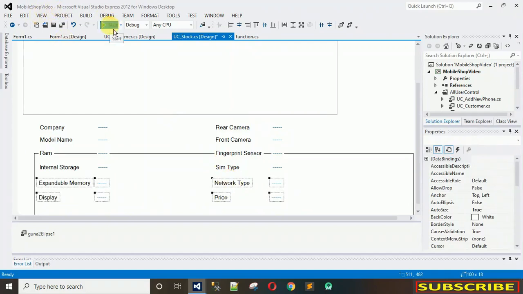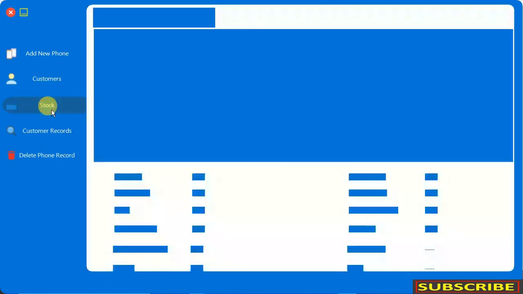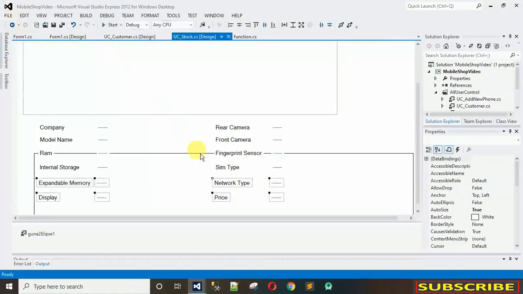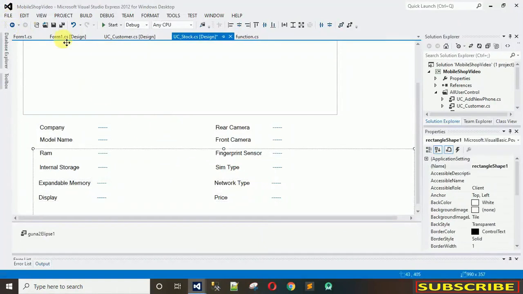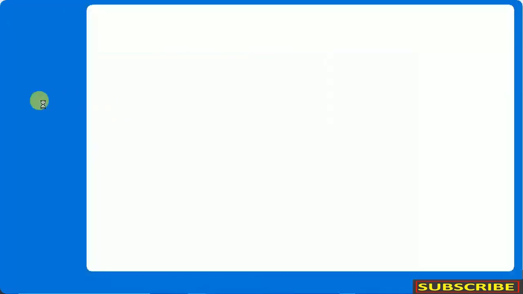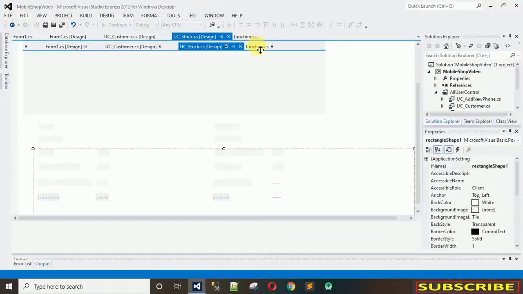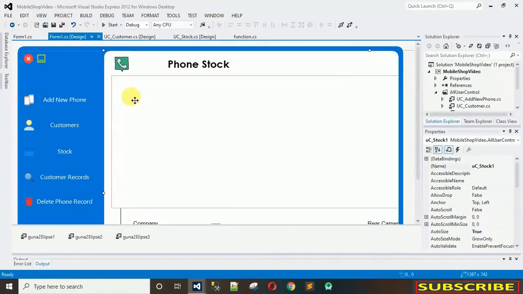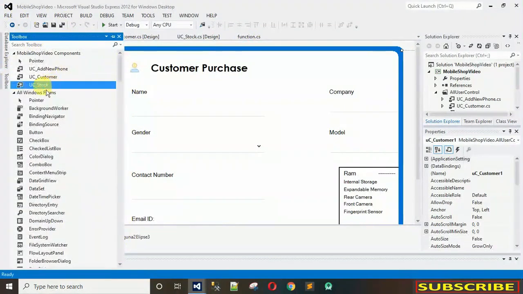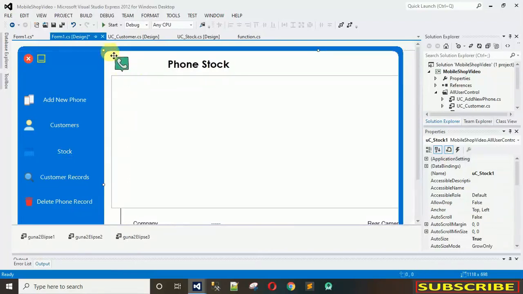Okay, so now let's check this again. Okay, something went wrong. So we have to move this a little bit upside, and let's try this again. Okay, so we still have some issues. So let me move back to this one and let me just delete this and try to add this once again, and let's see how it looks. Let me just drag and drop it over here. And let's start this.